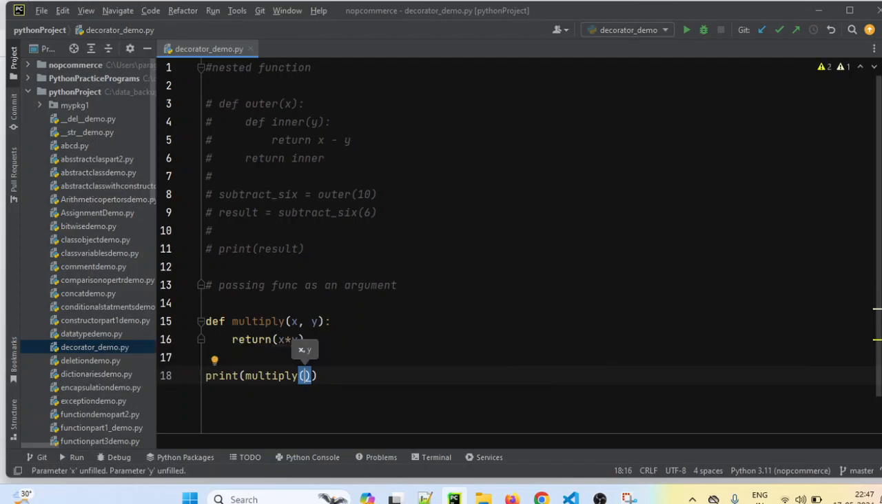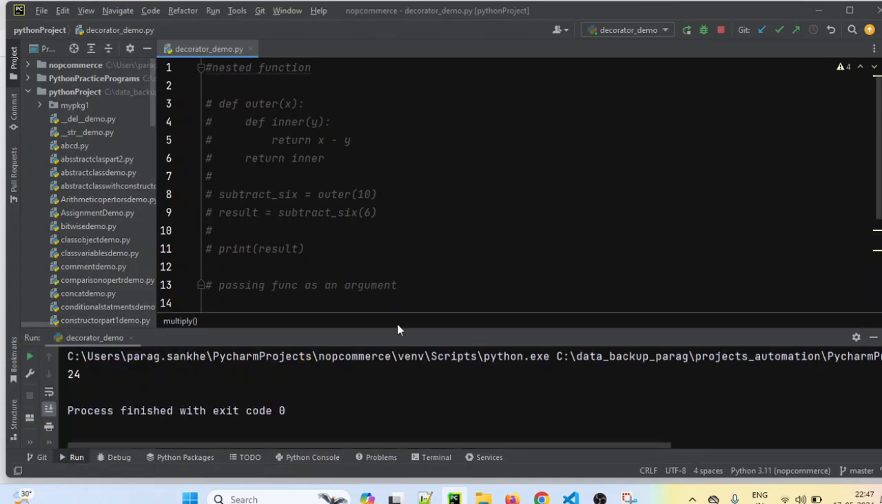And in this we can pass two values. Let's say I'm passing 4 and 6, and let's call this function. It will give the output as 24. This is the simple way.